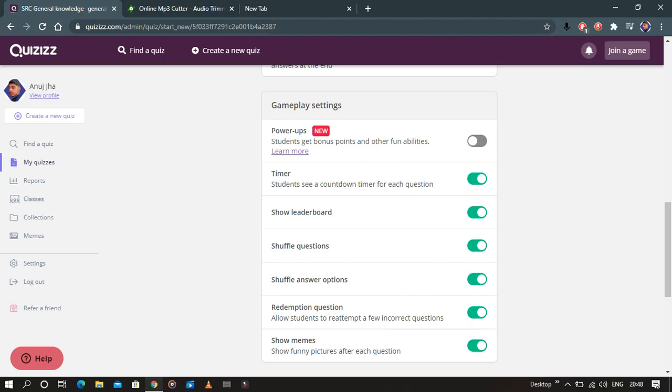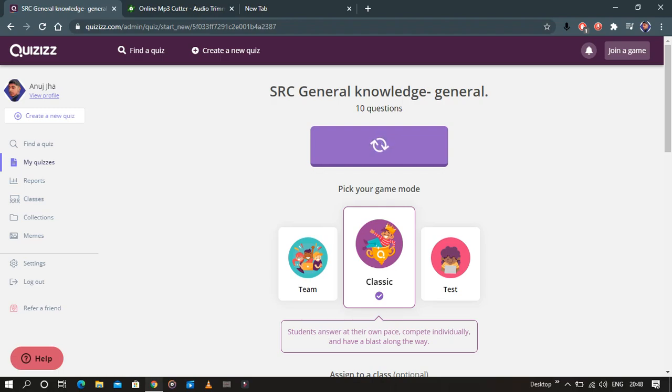Show leaderboard, okay, keep it. Shuffle answer options, yeah, I always keep this checked, because for different students who are attempting the same quiz at the same time, the options will be different. Means if I have kept option A as this and B as this, it will not remain the same, it will randomly shuffle. Show memes, I'm turning it off, because after every correct answer a meme pops up, so I don't want it in a serious quiz. Shuffle the order of questions by checking these options. And now we are ready to go. Click on continue.